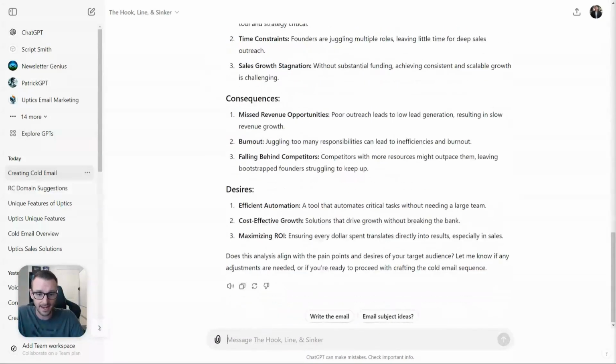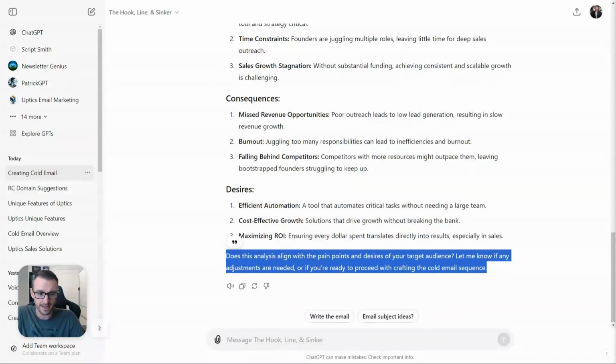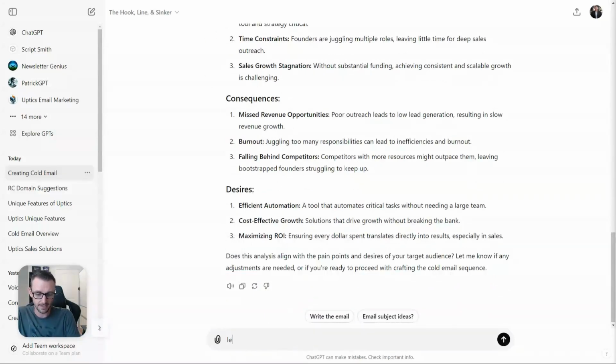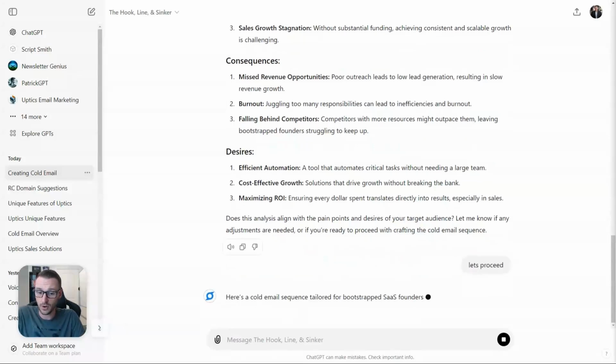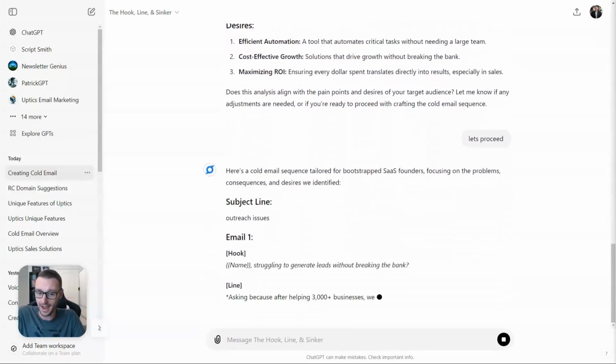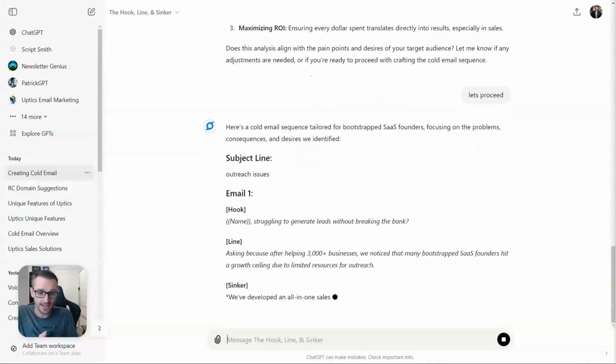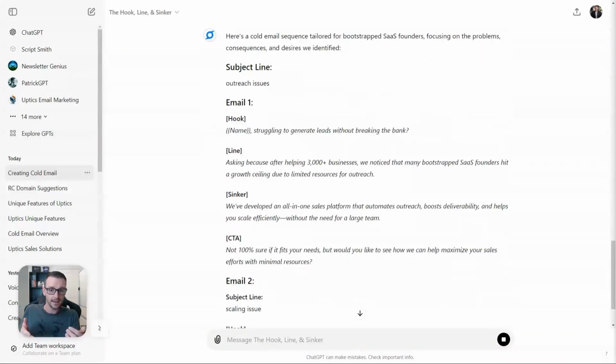But then when it gets to the end, it's going to say, how does this sound? Let me know if there's anything else needed. I'm just going to say, let's proceed. And then it's going to proceed to write a cold email using a framework that I have. Now, it's not perfect. So you got to keep in mind, this is AI, but it is going to follow a process for the most part that you map out inside of the custom GPT.